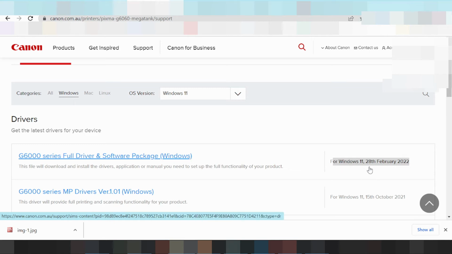This here is that release, and this driver is recommended for you. The full driver and software package, this is for the Windows. This here is my recommendation for you. You download here. If you need to download a driver and scan only, not the application, there is more support for the printer.